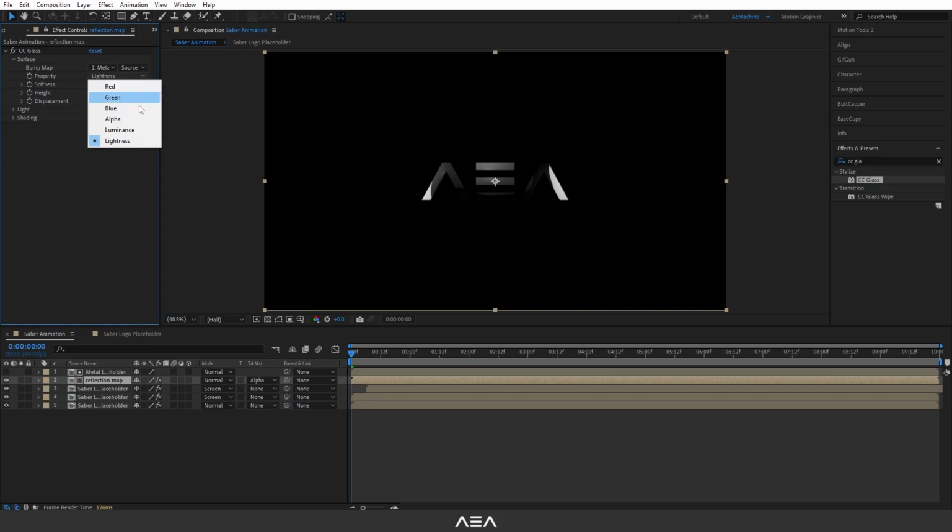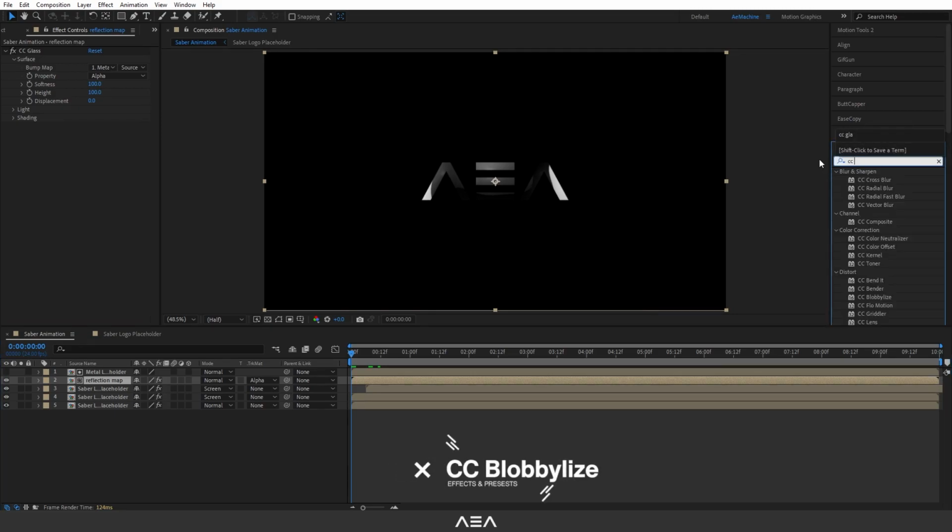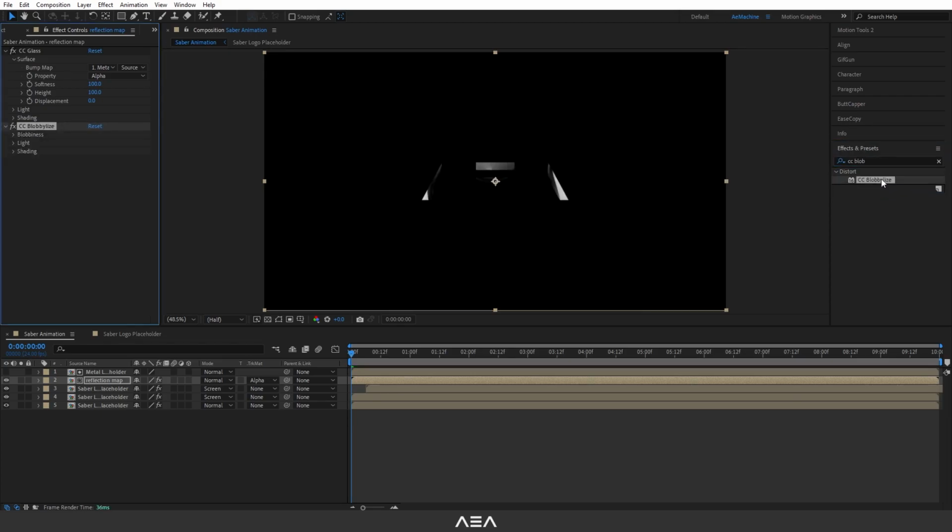Now give the property to alpha. Okay. Now search for CC Globalize. I will double click again. Select the blob layers option. Now set the blob layer to metal logo placeholder.